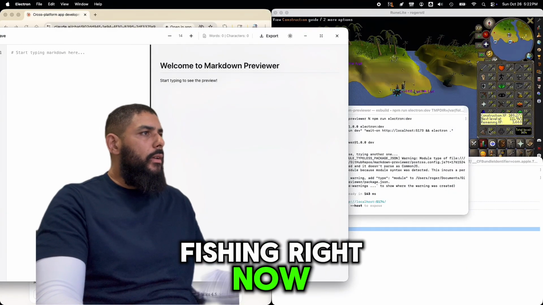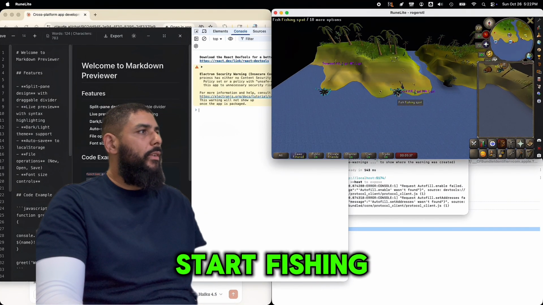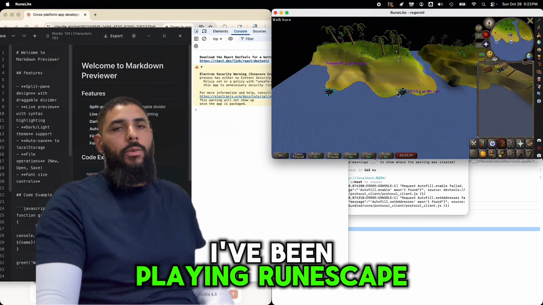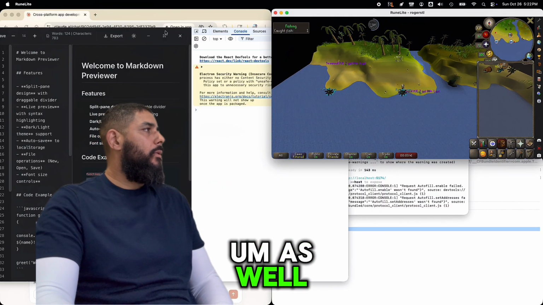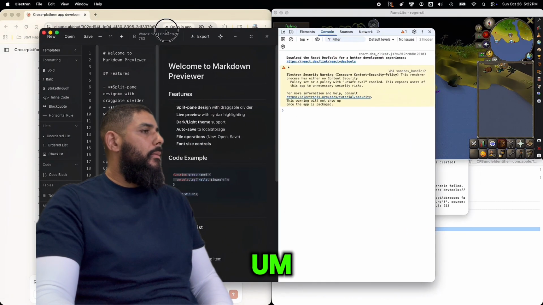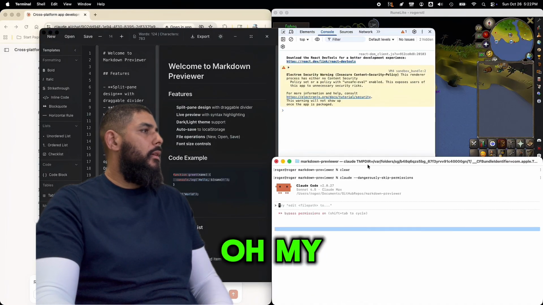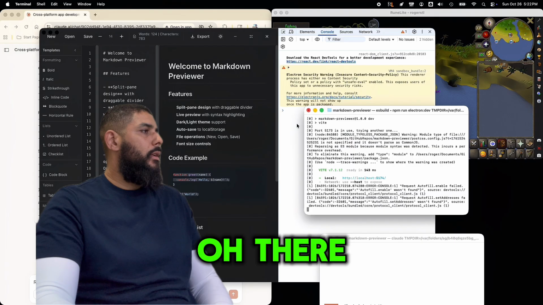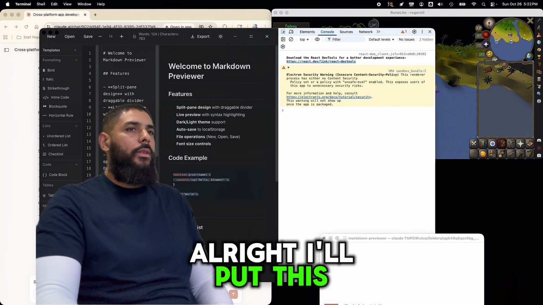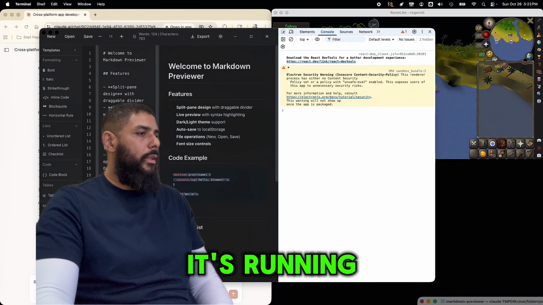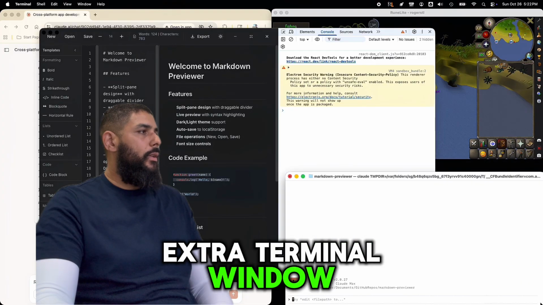And am I fishing right now? I forgot to even start fishing. If you don't know, I've been playing RuneScape while I've been doing this as well. What is this? Claude. Oh my gosh. Oh, there it is. All right, I'll put this over here. We already know that it's running, so that's just an extra terminal window.